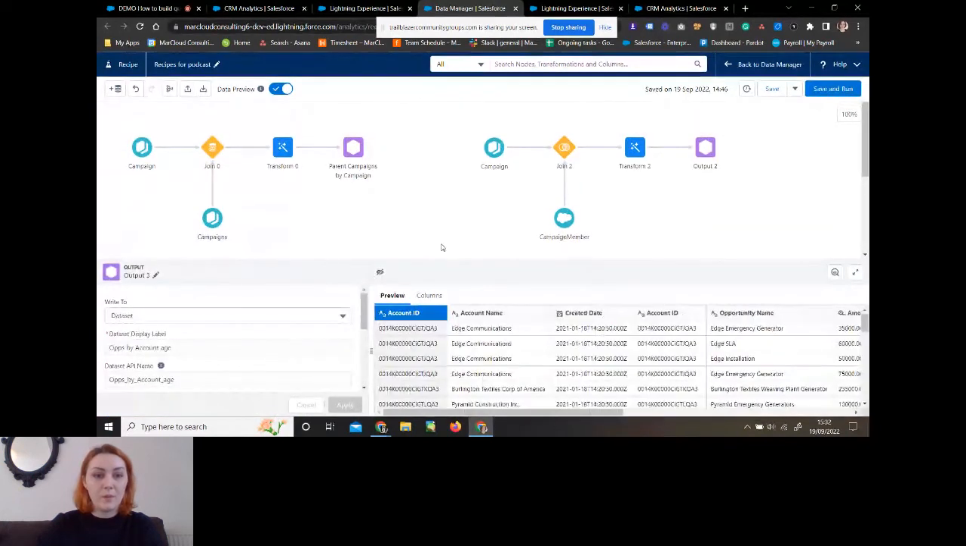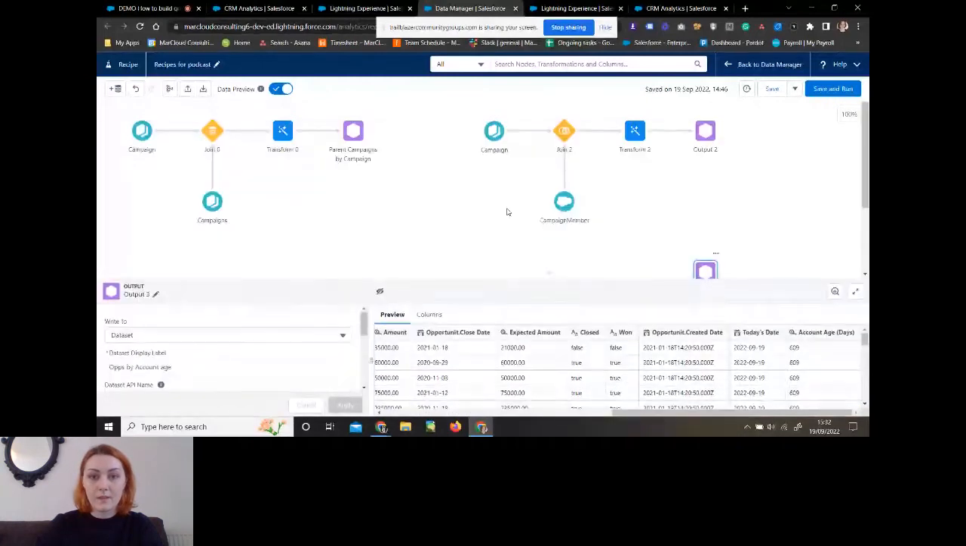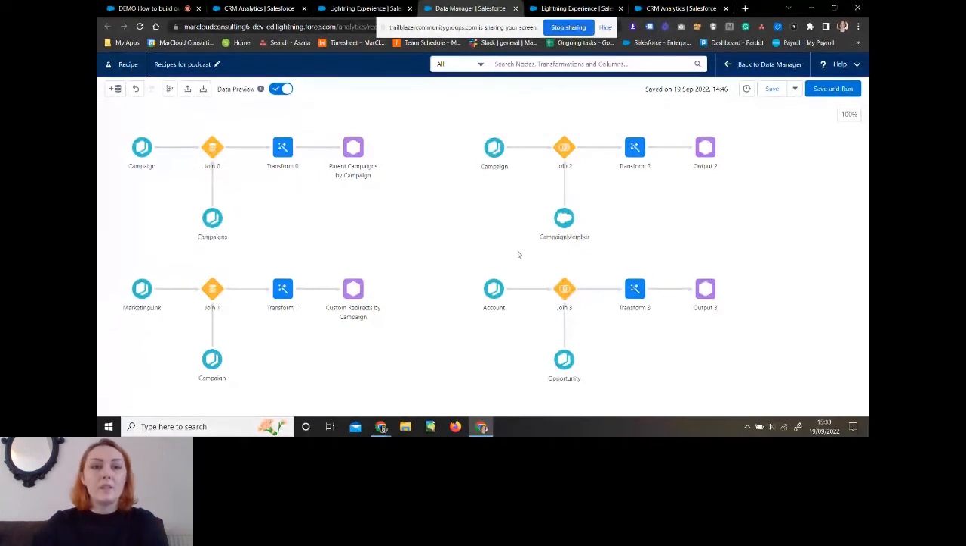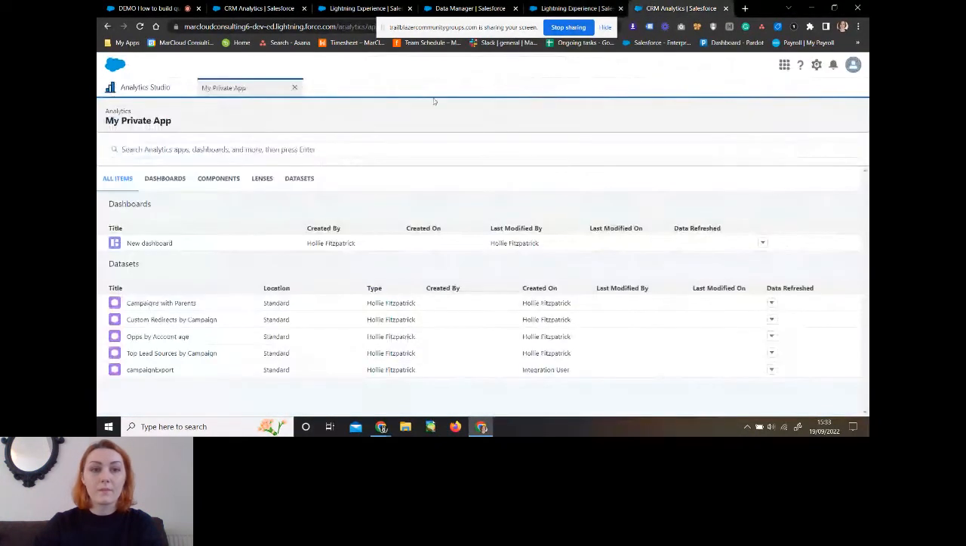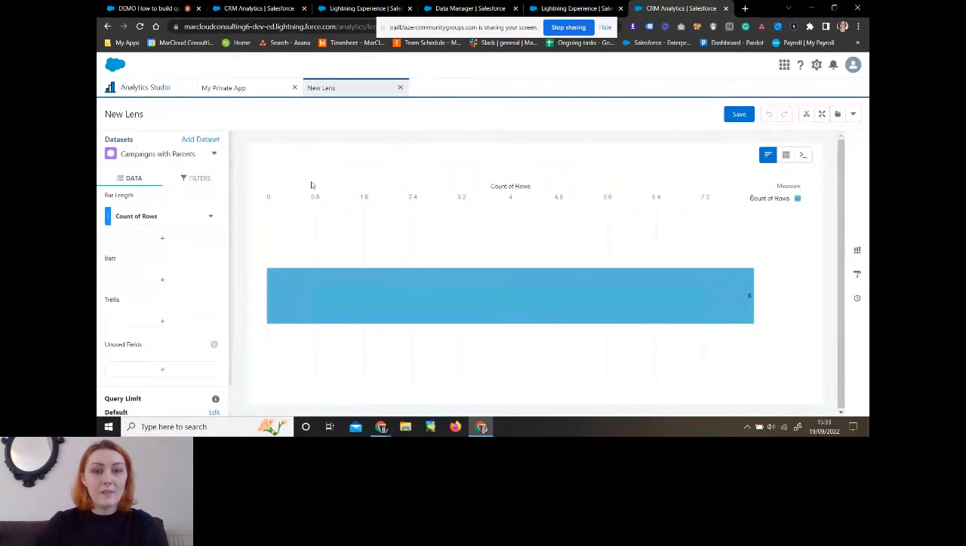So finally pull through the output data here, and I've just called this opportunities by account age. Okay, so now that we've built all the recipes, we can walk through how to actually add these into lenses and dashboards. So for the parents with campaigns, with parent information, just click into the new lens.